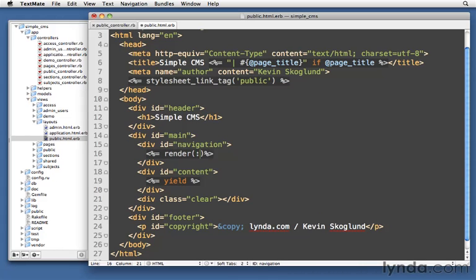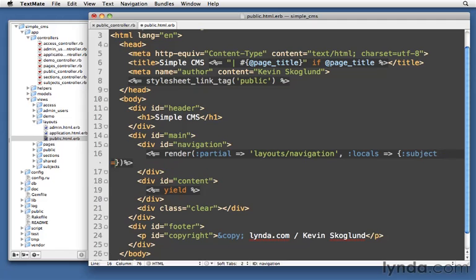So render partial. And the partial I'm going to put in the layouts folder. So therefore I need to specify layouts, and I'm going to call it navigation. And let's pass in the locals for this. Now we don't actually have to pass in the local. We have access to the instance variable there. I'm going to go ahead and do it anyway just so that it's explicit what I'm doing. Okay, so now that we're rendering the partial, let's write the partial.